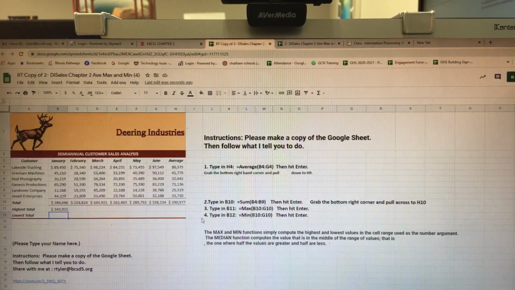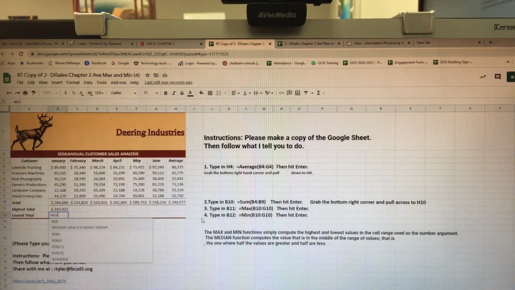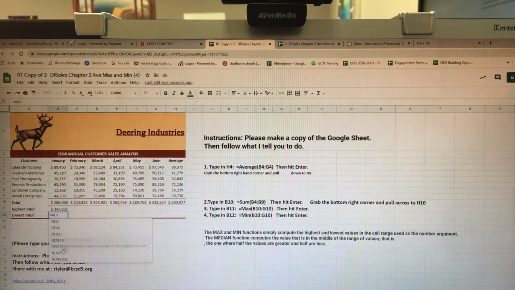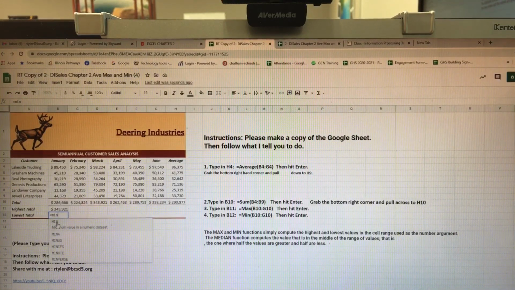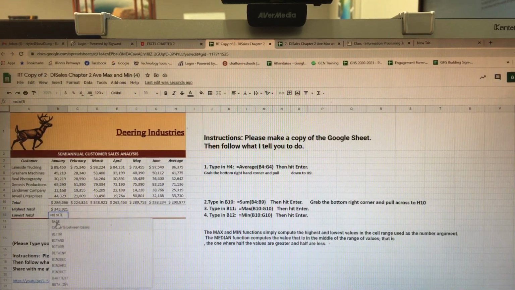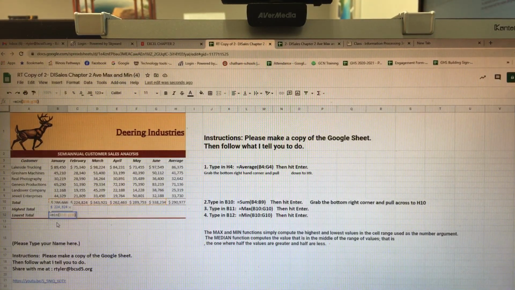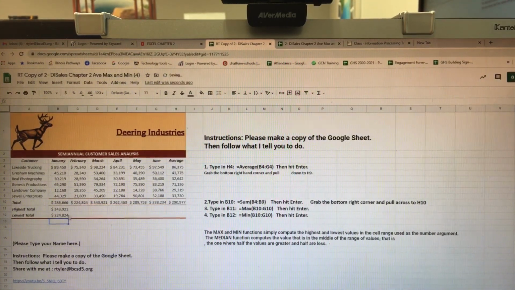Now I'm going to type in here equals, and then MIN. There's this gallery that pops up, and you could click on it if you want, but I'm not going to. Then I'm going to put in parentheses B10 through G10, make sure you end the parentheses, and then I hit enter. Once I do that, I'm done with this assignment, and then I can send it on.